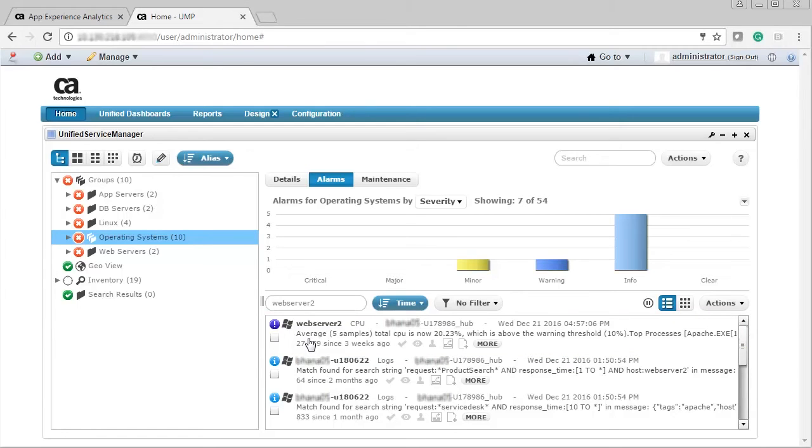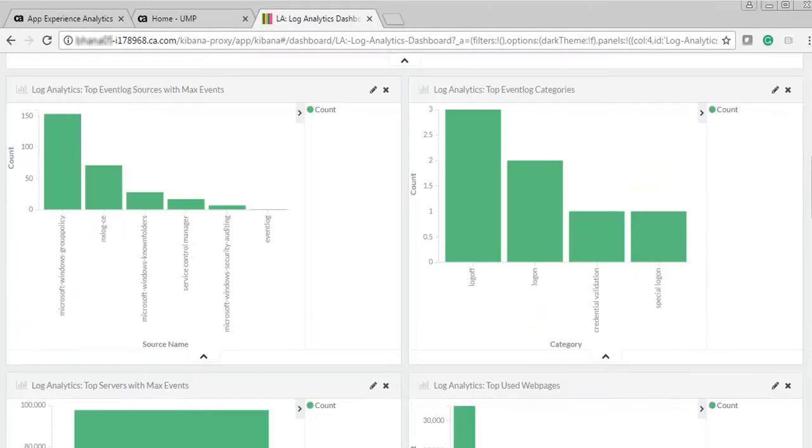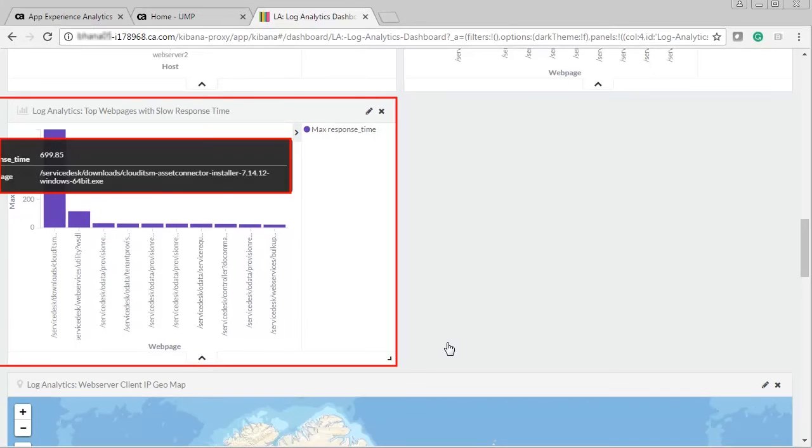Now to check the problem in context of log analytics, he clicks on the launch URL action icon. This shows log analytics in context of the search problem. He explores and notices that the slow response time is due to one of the web pages that has a response time of 699 seconds, and there is an installer linked to that web page. To learn more, he clicks on it.